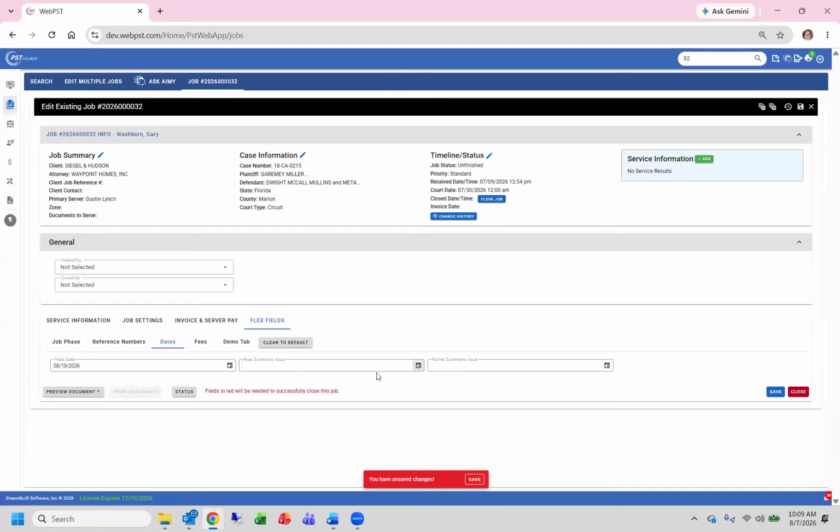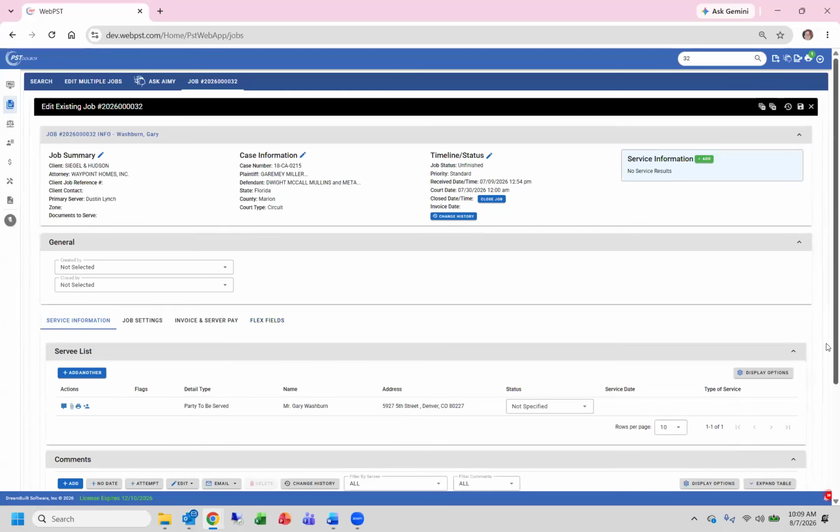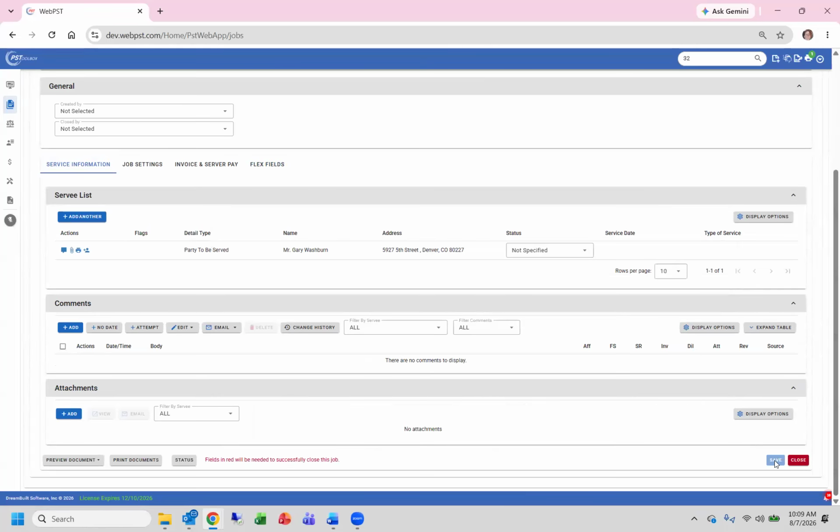I don't have an alias or pluri-summons date. And then fees. I've put in fees. Now maybe something's happened and the fees are going up to $25 on this job for whatever's been going on. When I am done filling those out, I need to hit save so that those flex fields are saved. And that saves for the job.